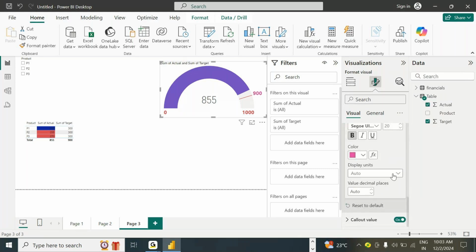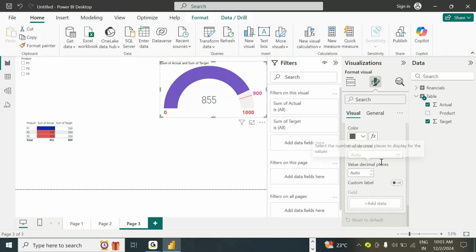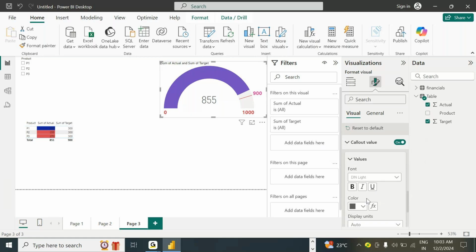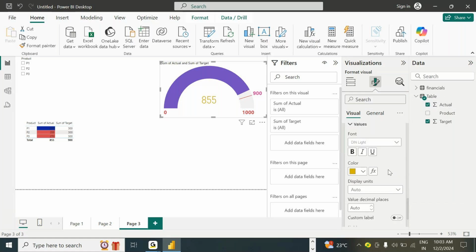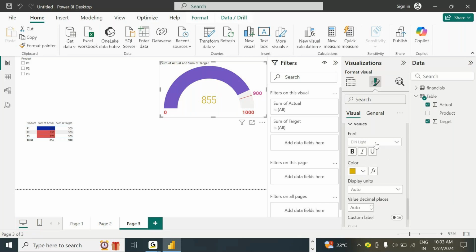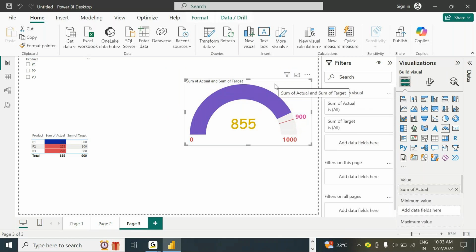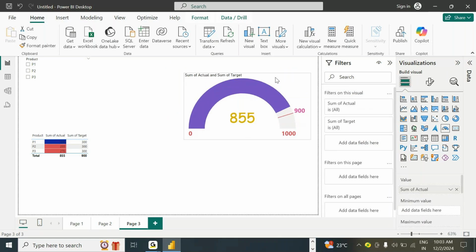And similarly, call out value is nothing but this one. And if you want to customize that one, you can change the color, and you don't have an option to reduce the font size. And you can change the font family. Okay, so that is all about Gauge visualization that we have. So to represent actual versus target at an overall level, we can use this one.